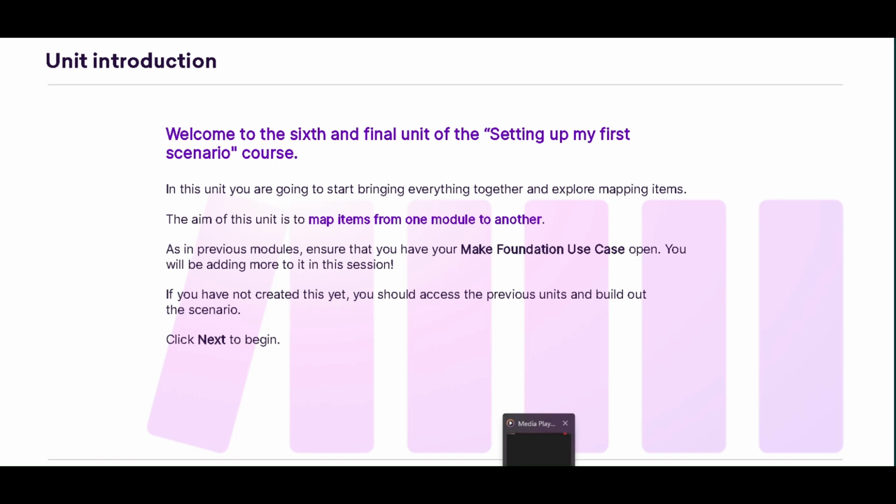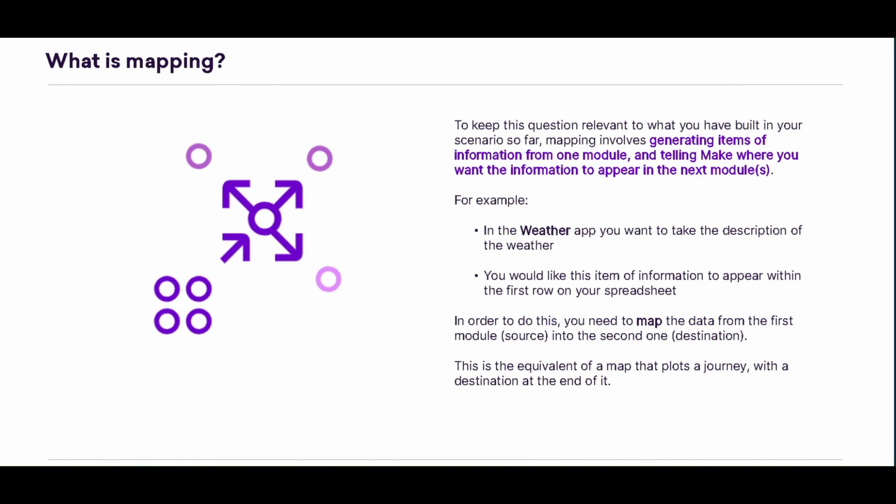Welcome to the sixth and final unit of the Setting Up My First Scenario course. You've come a long way. We've covered adding and connecting modules, and in this unit, we're going to bring everything together with a crucial element of Make: mapping. Mapping is how you tell Make which specific pieces of information from one module should be transferred to another. Think of it like a map. It directs data from one point to another, allowing the apps in your scenario to communicate effectively.